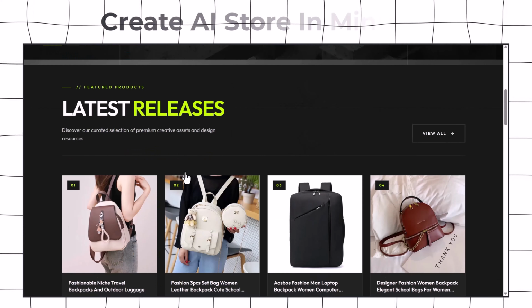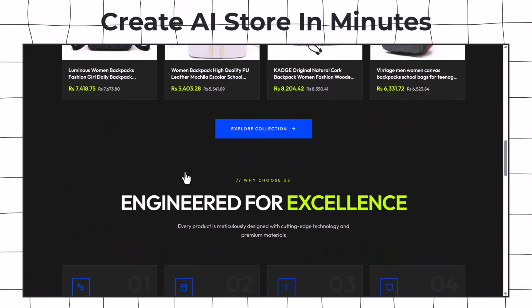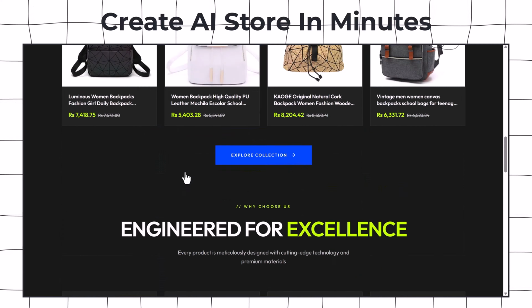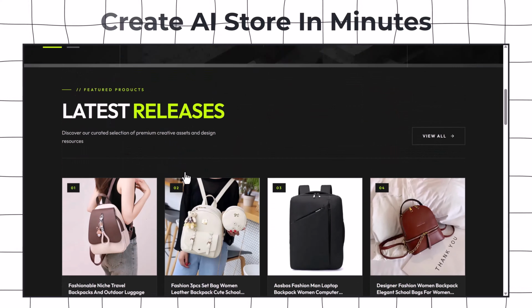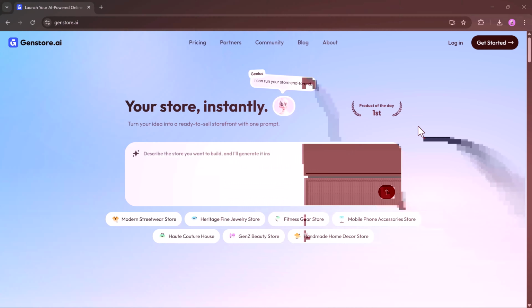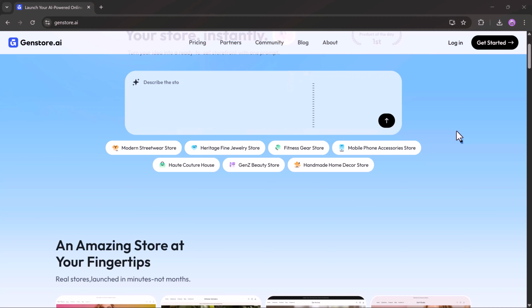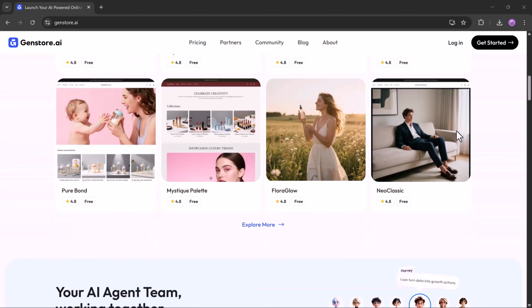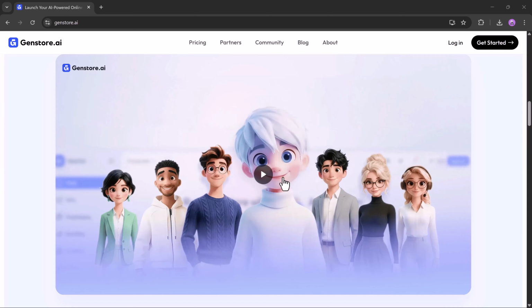Have you ever dreamed of running your own online store, but felt lost with all the tech, design, and products? What if I told you there's a way to launch a complete dropshipping store in minutes, without touching a single line of code or editing a single image? Yes, I can now do almost everything for you.